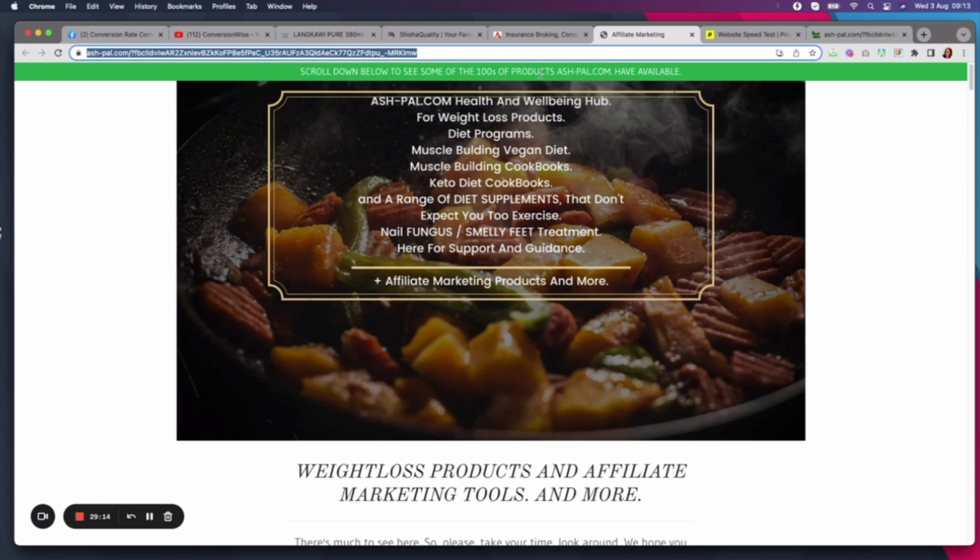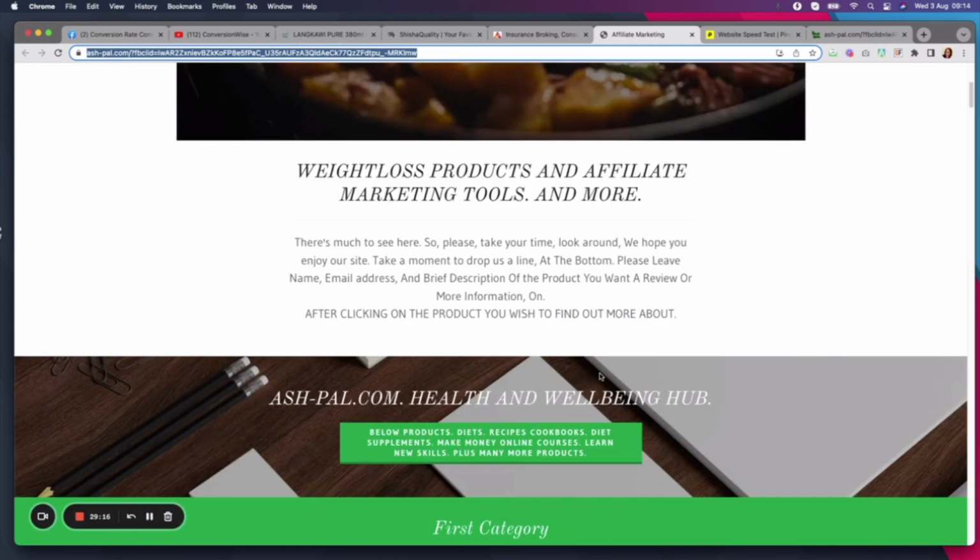Scroll down to see some of the 100 products below. If there's much to see, take your time, look around. We hope you enjoy this site. Take a moment to drop us a line at the bottom. Please leave name, email, address.